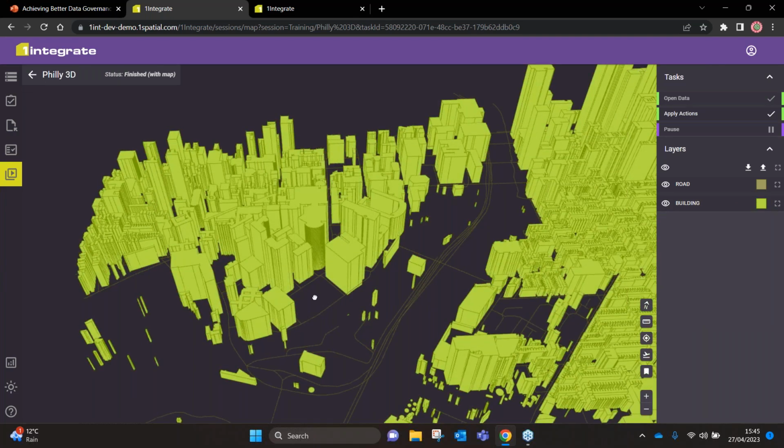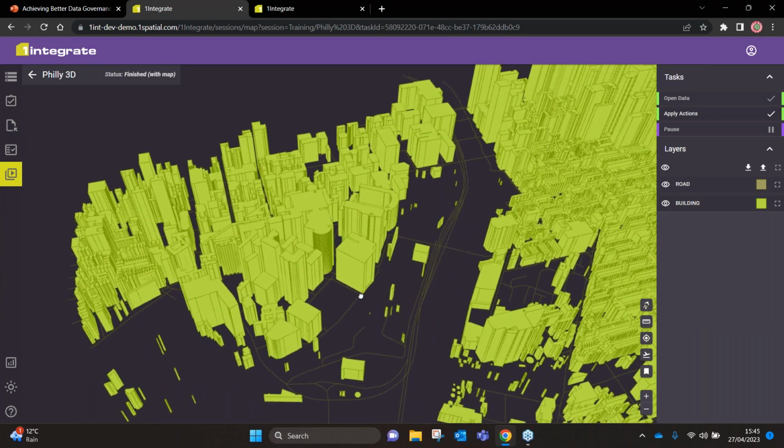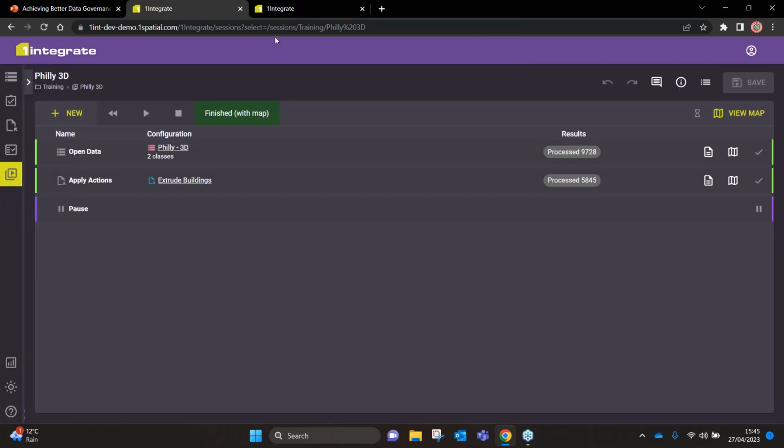So that's just an example of an action within 1Integrate that's actually making a change, making an edit to our data. And hopefully you've seen how easy that is to do there.